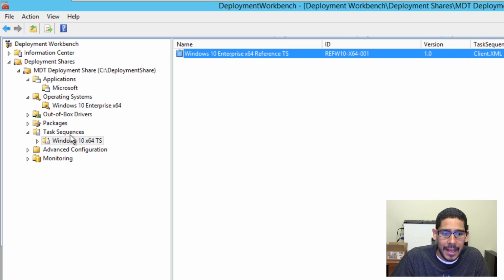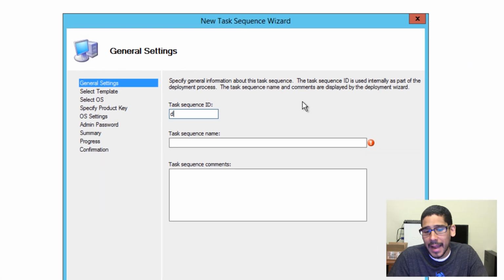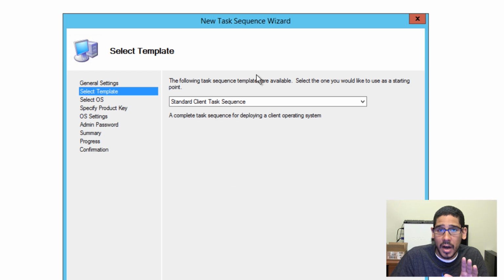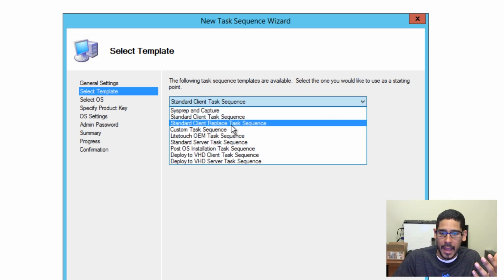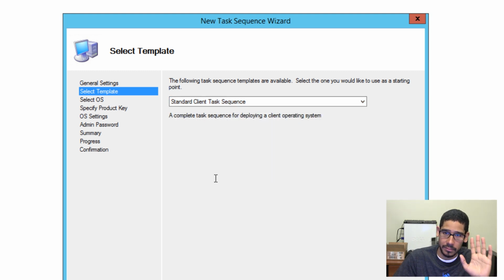Okay, and again, if you guys don't know how to create a task sequence, you just right click, go to new task sequence, you give it an ID, you give it a name, click on next. Because we're doing a reference image, you would think I'm going to pick a Sysprep and capture. I'm not. I want to do a standard client task sequence. Just hold on, because we need to modify our task sequence as well as our CustomSettings.ini file to do the Sysprep and capture stuff. So that's when the whole automation thing happens.